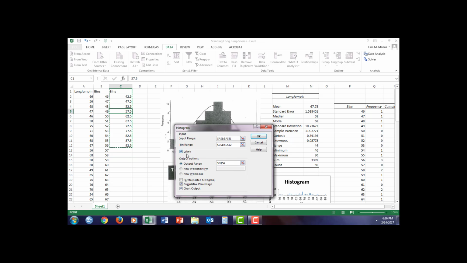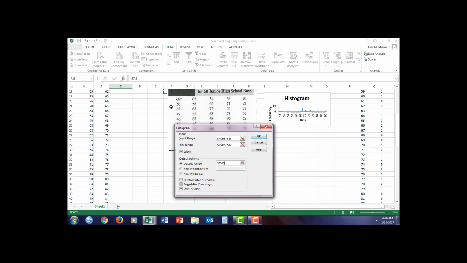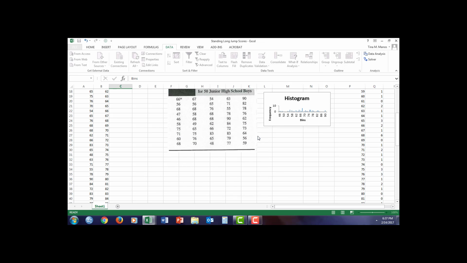Okay, I've clicked on labels, cumulative percent, chart output, and then I need to find a place to put my output. So I'll click down here, I'll click in here, I'll find a nice place where I can put this data. Let's see what we've got here. Maybe right under here would be good. We'll come over a little bit. And I found a nice cell to put this data in. I'm going to click OK.